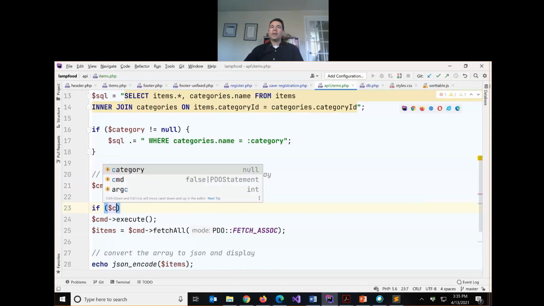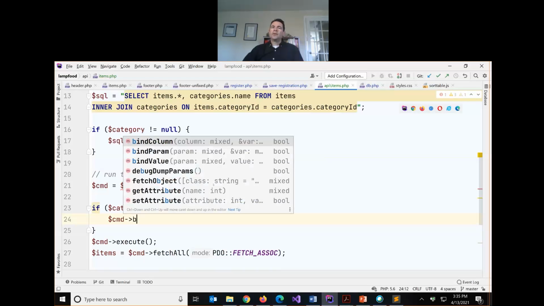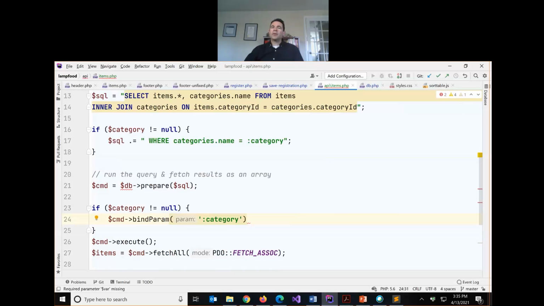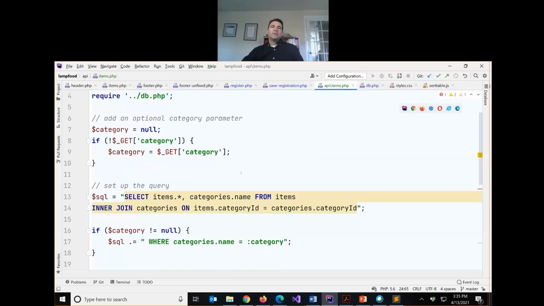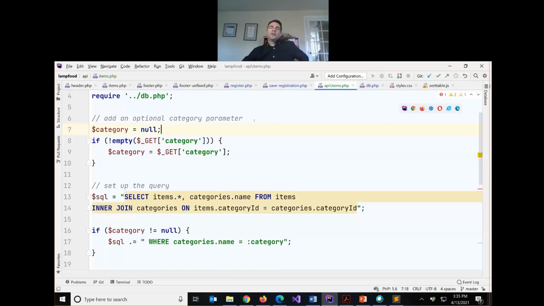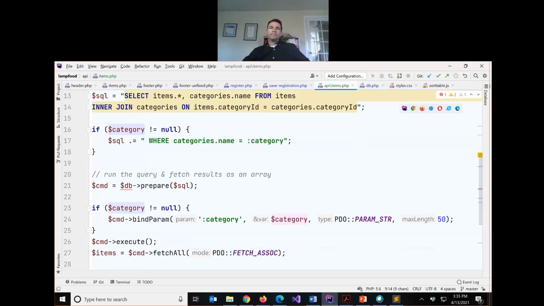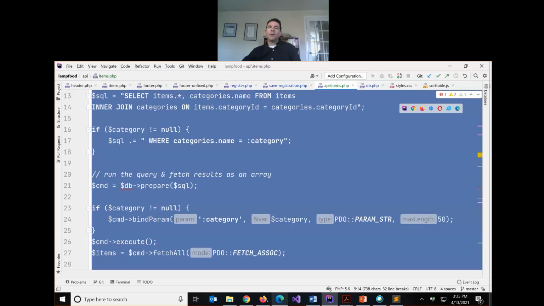and we need to fill that parameter. So we'll bind our category parameter as a string. It's 50 characters. So now we may get, yeah, thanks, Ivan. We could use empty here, right? So if we have a URL parameter called category, we're going to populate that into our variable. And then we'll add a where clause and bind the parameter. I'll put this whole thing up on Pastebin and we can try it out.